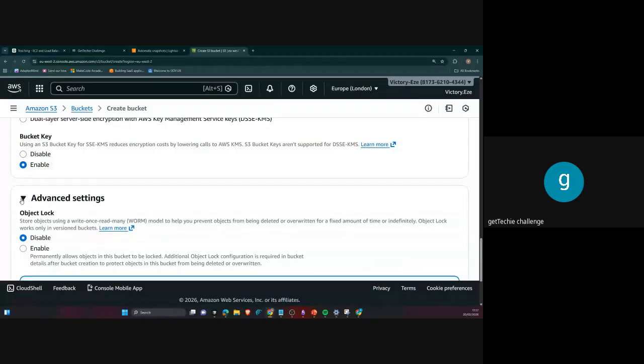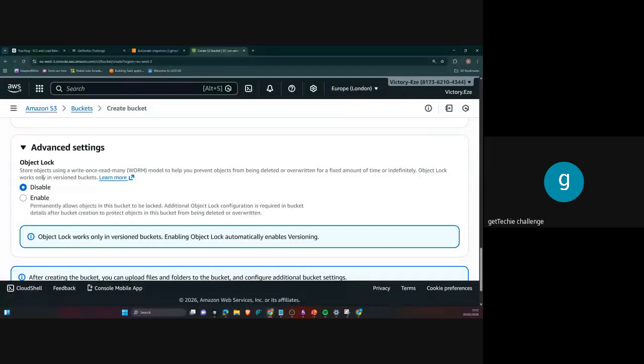There are also advanced settings. We'll come and look at them. We talked about object lock. How do you enable object lock to make sure that nobody deletes the object, to permanently allow objects in the bucket to be locked? Additional object lock configuration is required. Details after bucket creation is put to protect objects in this bucket from being deleted or overwritten.